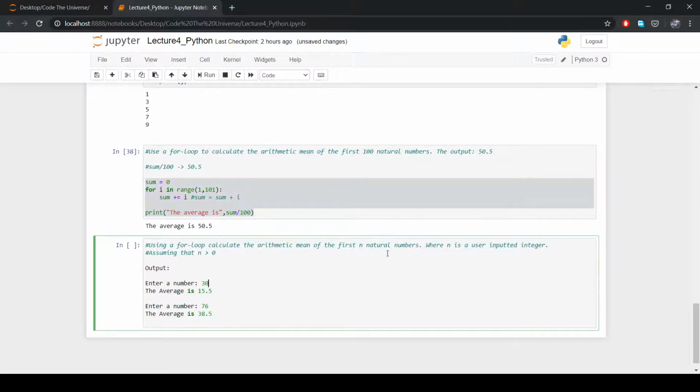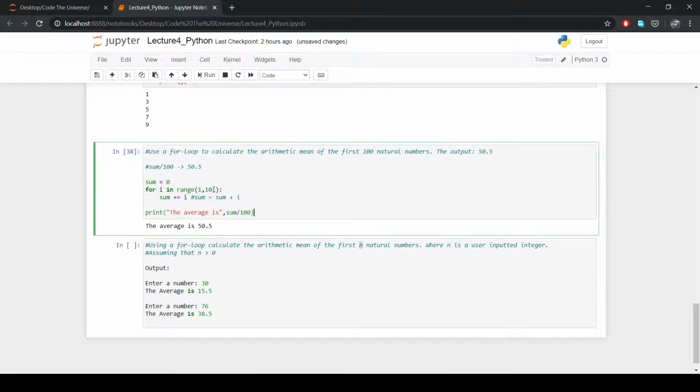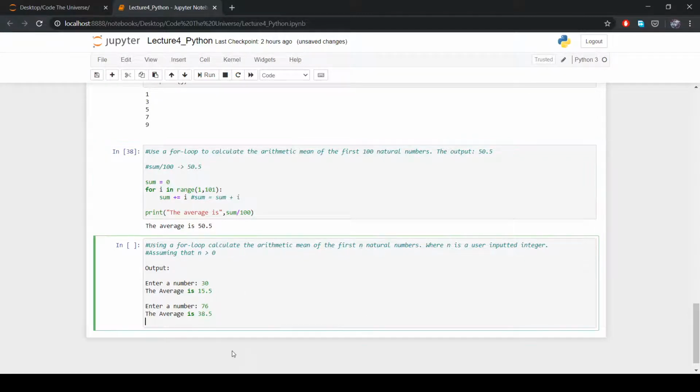All I want you to do is get an input n from the user, sum up till n natural numbers, and once that's done, find the average of them. I'll give you probably like 3 to 4 minutes to solve these as well, and if you have any doubts or clarifications regarding this, you can ask them in the questions.